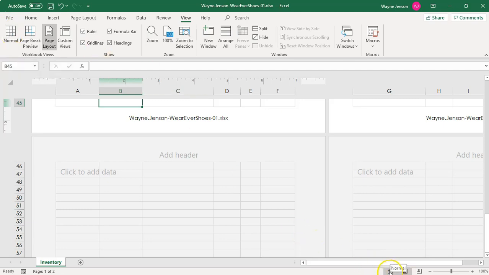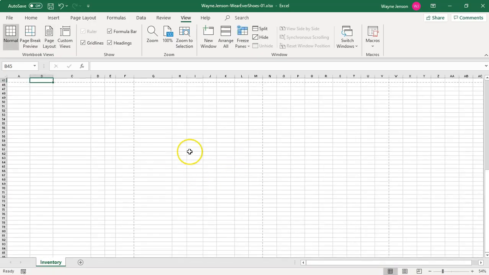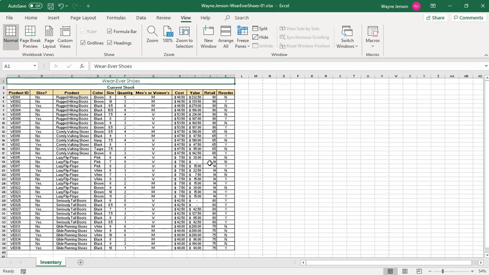So watch, when I click on the normal view button down here in the status bar, it changes it back to the normal view. And then we're going to press Control Home, the Control Home key to take us back up to the beginning of our worksheet. Okay? And this is what it should look like now.